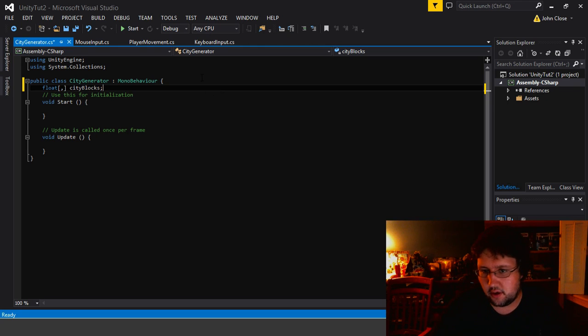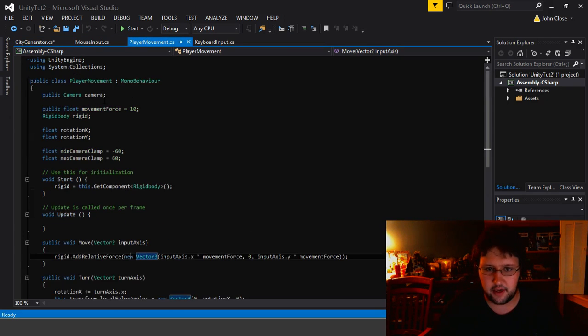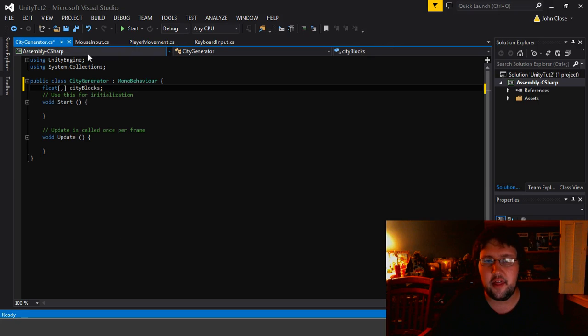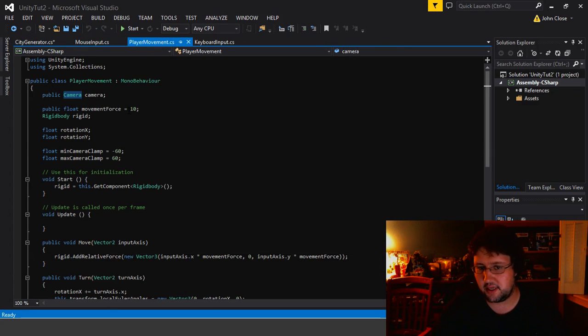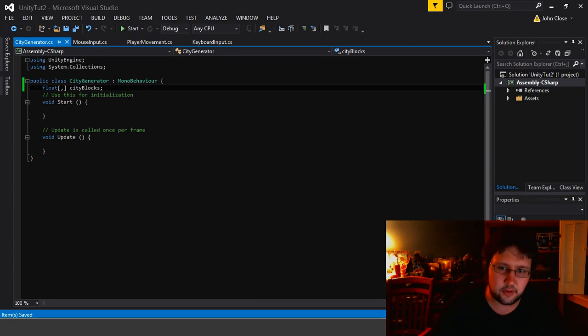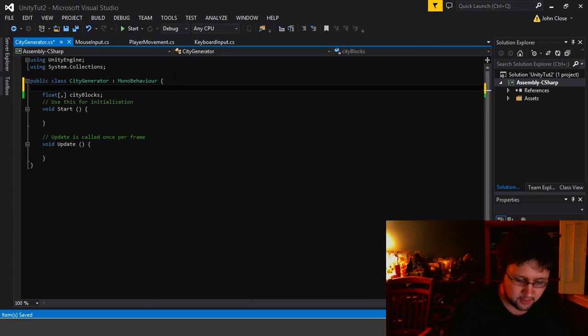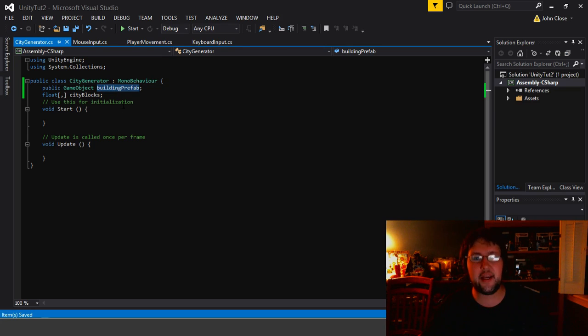And then we're also, just like we did in player movement here, where we did a public camera, this is also, because camera is a game object, we can create a public game object, and we'd be able to use that to clone an object. So in this case, we're going to do public GameObject buildingPrefab. What this means is that if I clone this building prefab, it creates a brand new object in our game scene, which is awesome.